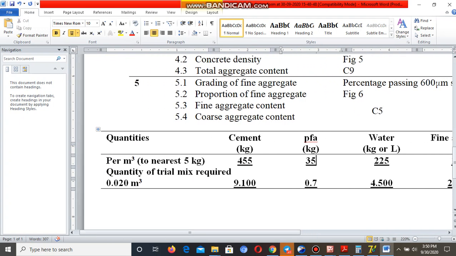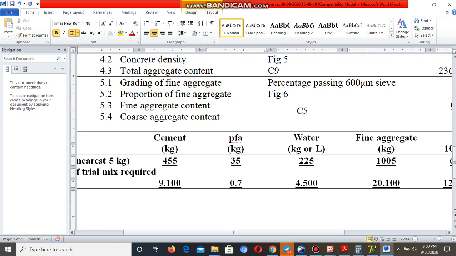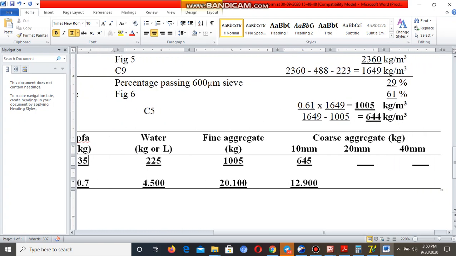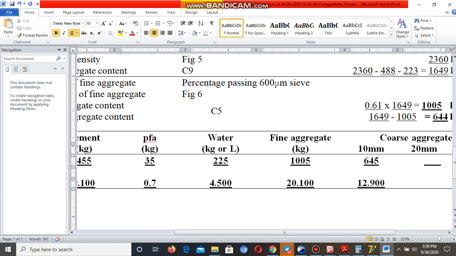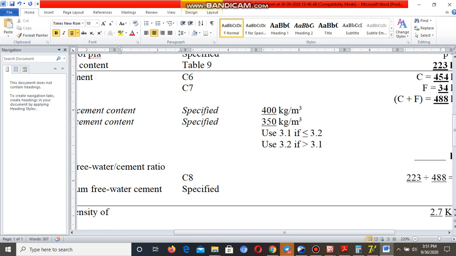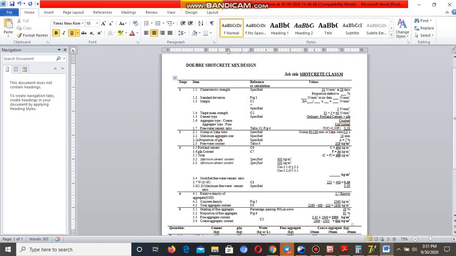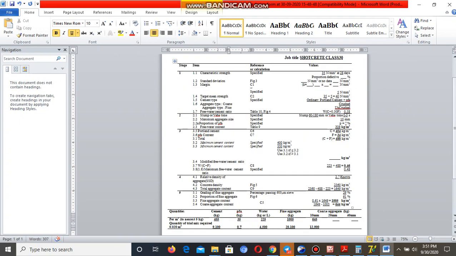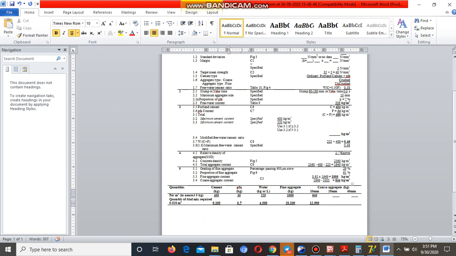And now this is 0.02 cubic meters. This is for the cube test. So we shall do our six cubes, and also we shall do the batch mixing. If you want to view the calculations, so this is it. You can save it because it's in a Word document. You can view the calculations and save it. So thank you very much.